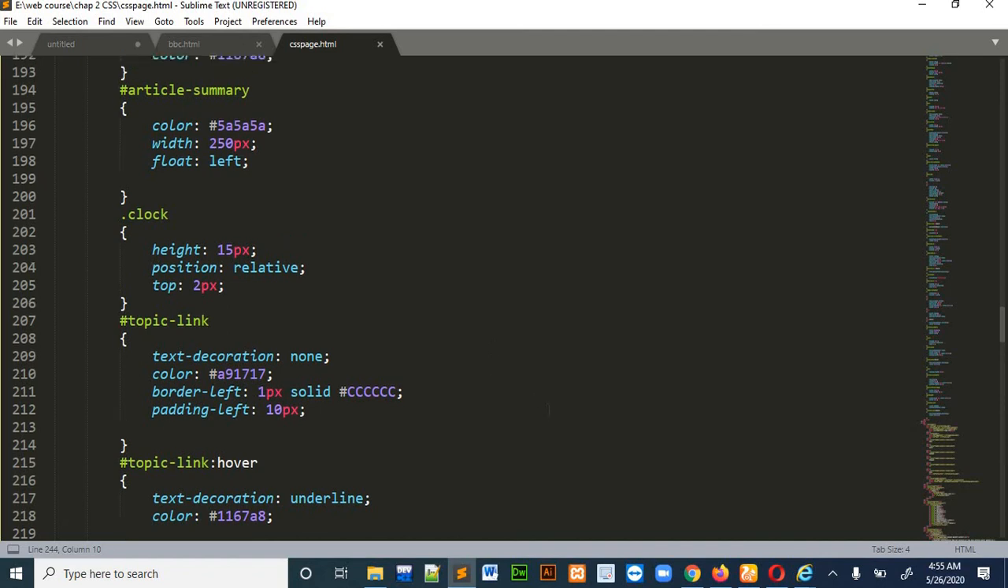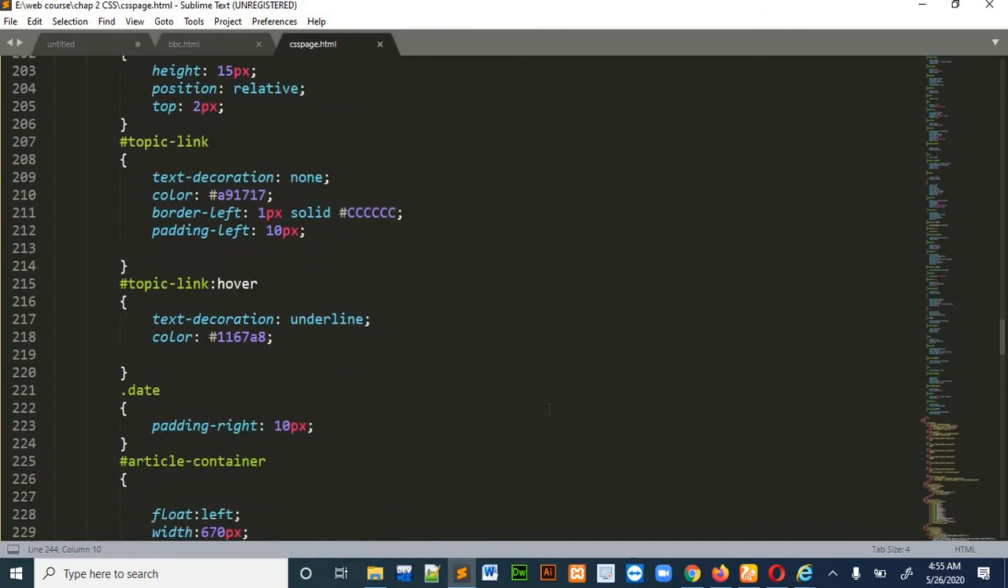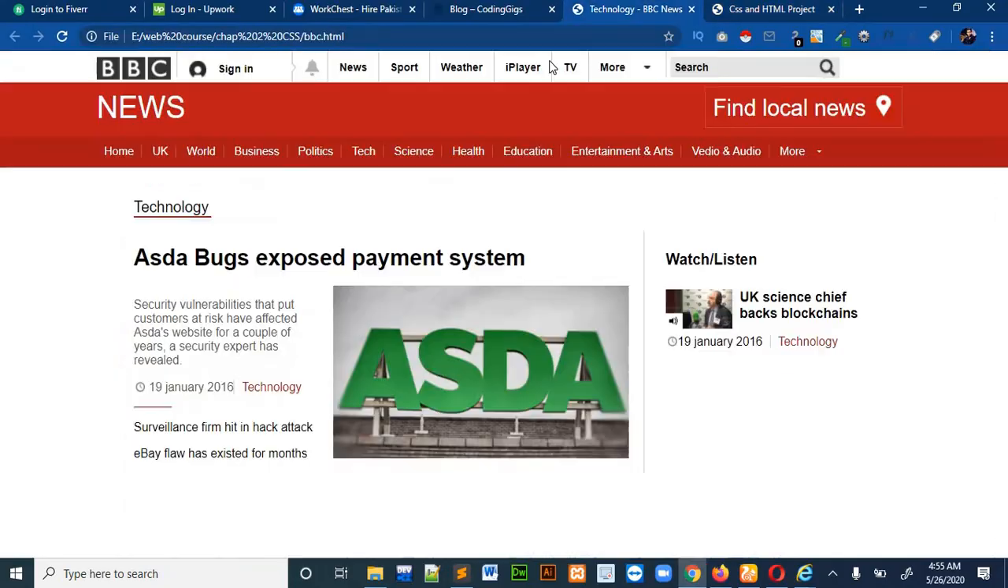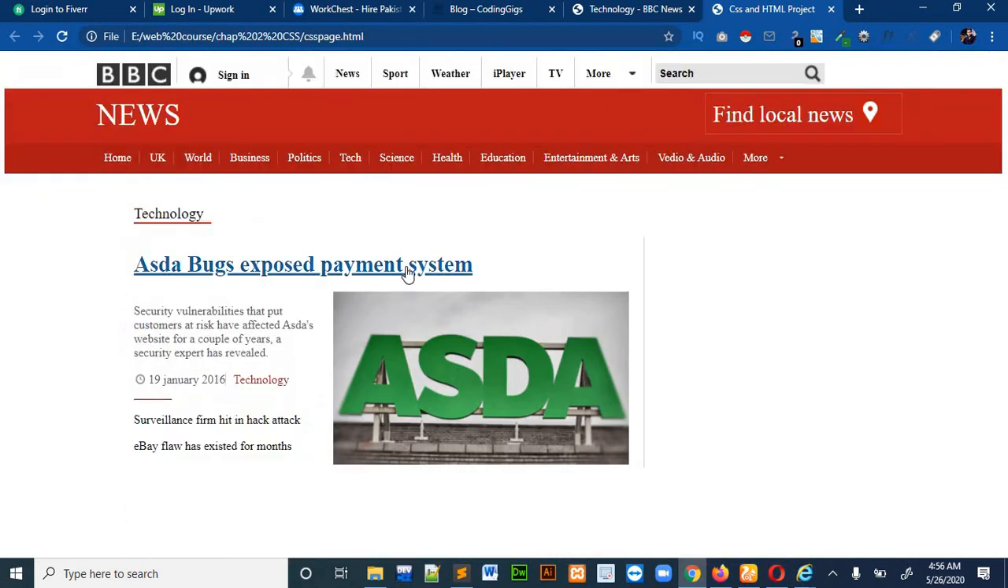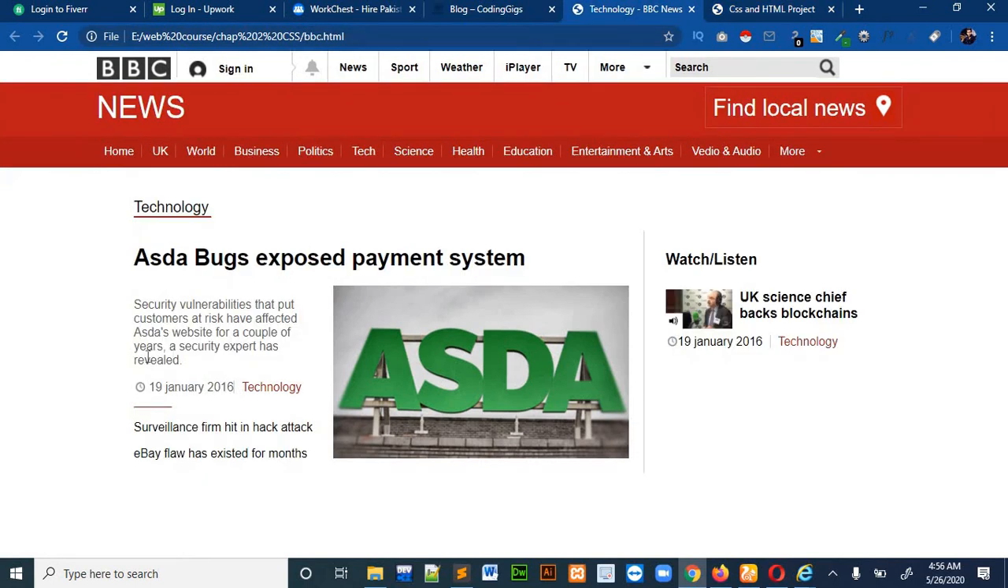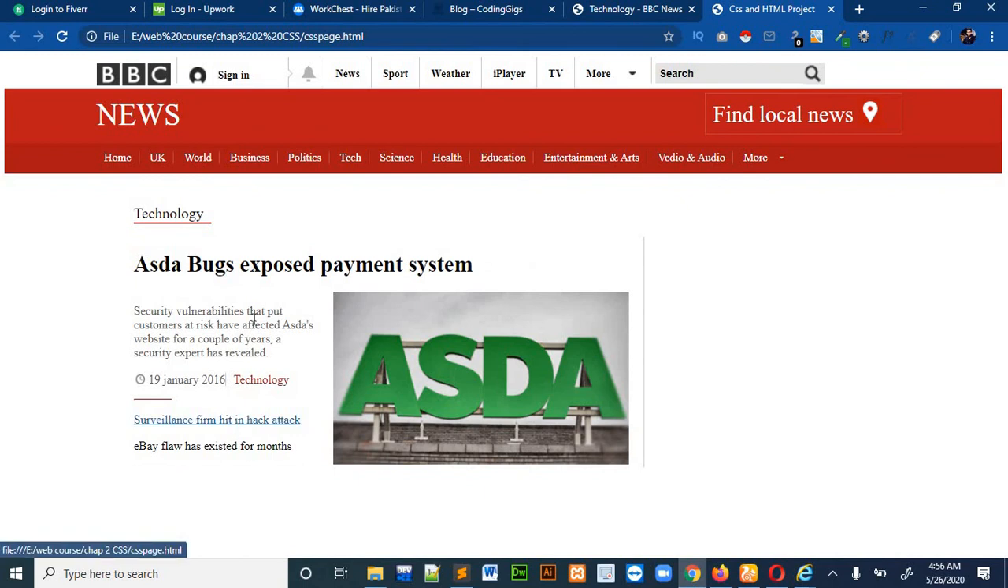So this is a very big project as we are making exactly the same copy of the BBC News website. I made this page by looking at the BBC News website exactly, so I copied exactly the same thing. I know it is very difficult for you, but you can ask anything if you want to. So now you can see that it is looking exactly the same as this. It is exactly the same.